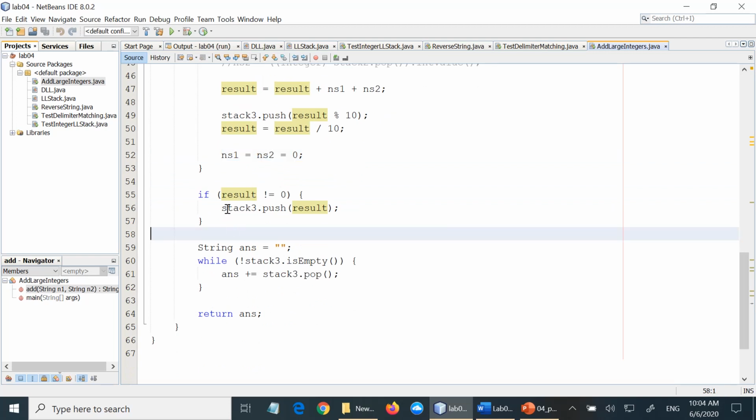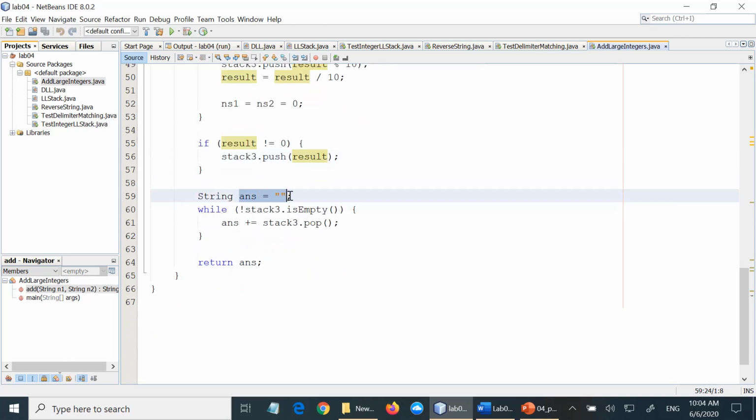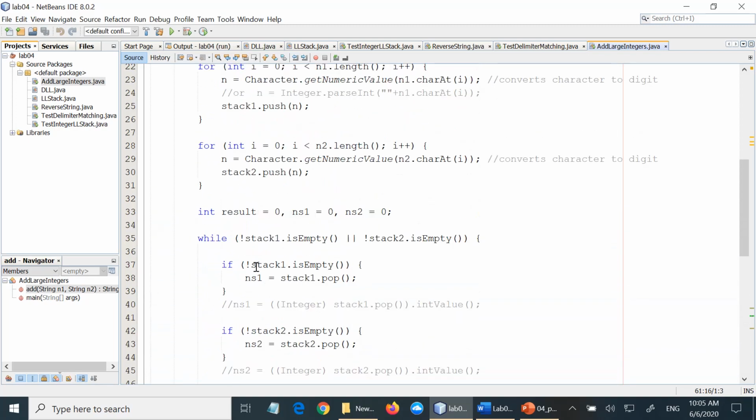Final thing, before you start bringing out your result, you have to check if result is not 0, you have to push it in the stack. Okay, and then now to get your result, you just need to pop out from stack number 3 and append to a string variable answer. So here we say while stack 3 is not empty, pop from stack 3 and append to answer. So once you finish the loop, just return answer as your result. So this is the method.